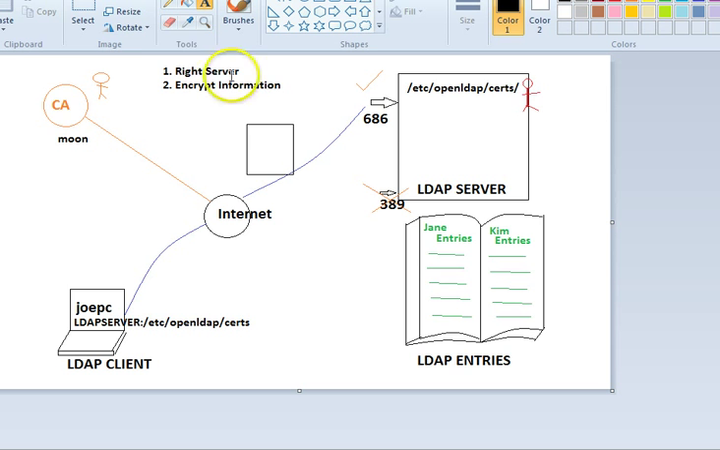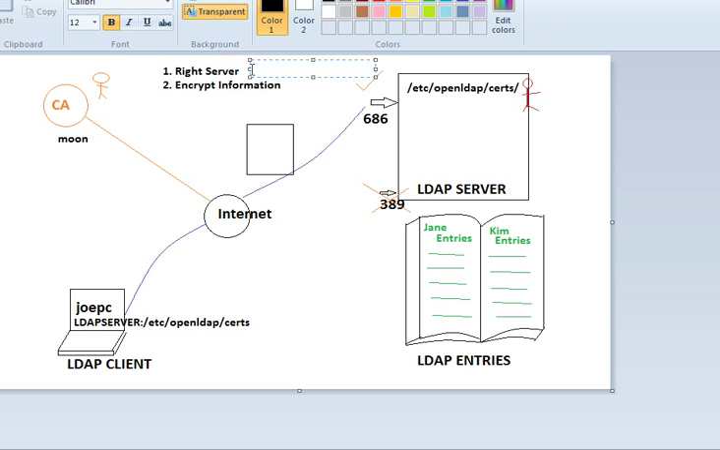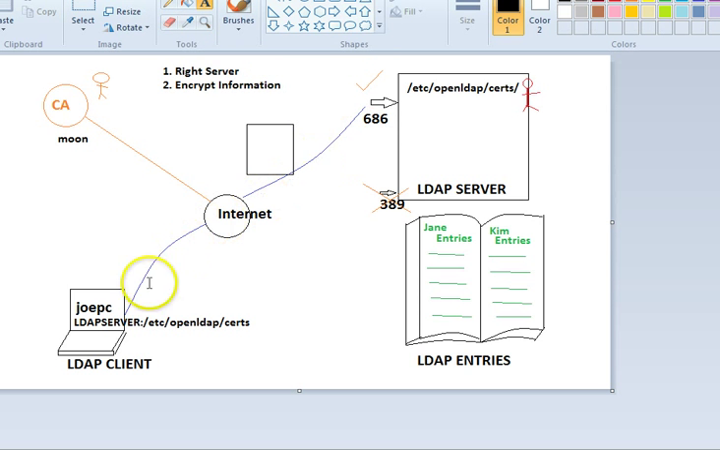So two things are happening. You make sure that you're talking to the right server, which is not exactly authentication, but just making sure that you're speaking with the correct, appropriate server. And then the next thing is make sure that you are encrypting the information that you're sending. That's the setup we're going to do. I'm going to go ahead and make the next video that will do the configuration. But first, I wanted to make sure that you do understand what is happening.